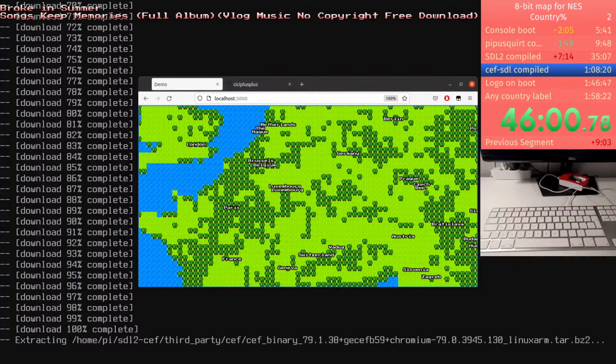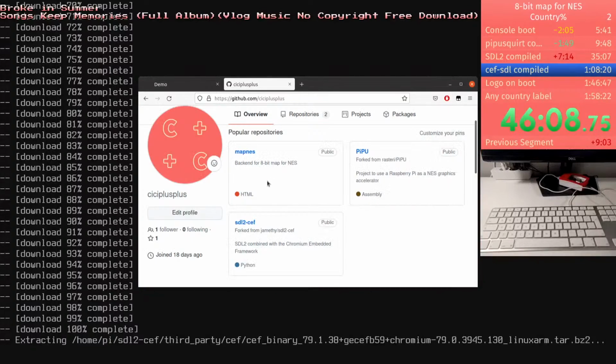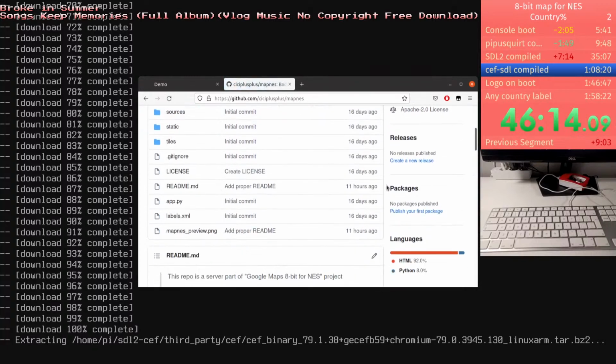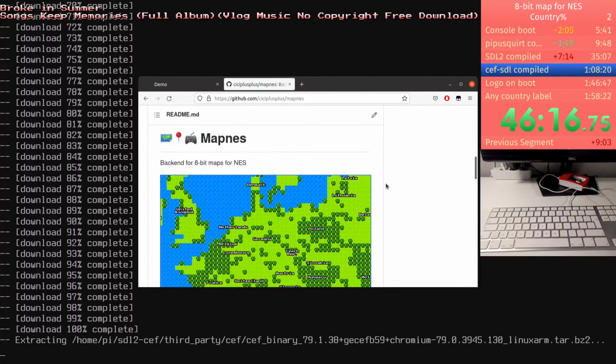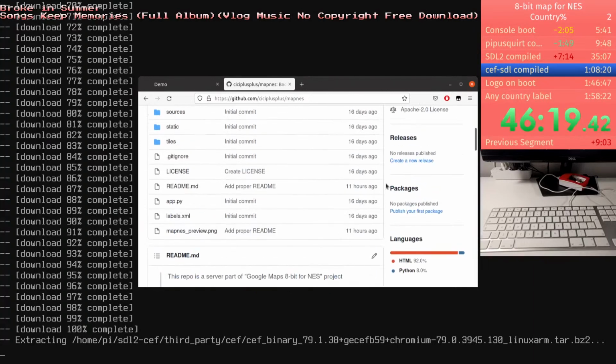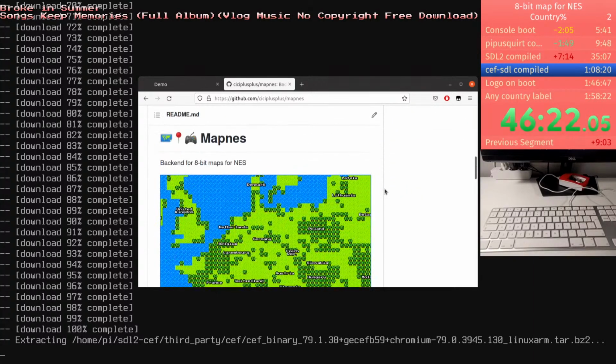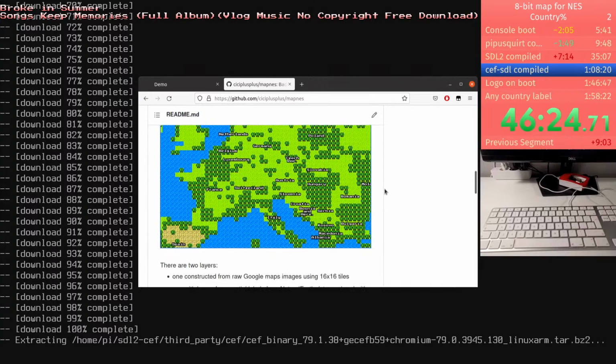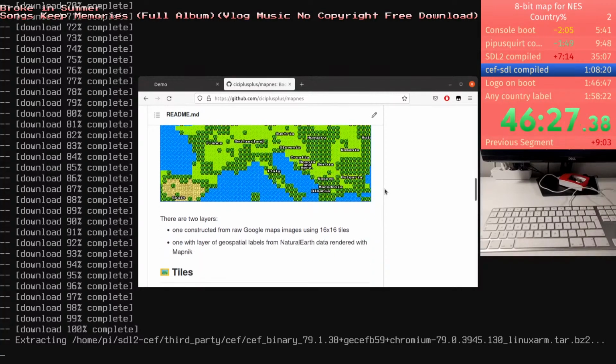Yes, it was a brief divergence from the topic itself. And while it's still extracting, maybe I can show you the code around. So for the mapness itself, the code is here. The server is written in Python, and it uses the Google Maps API in order to fetch tiles. By the way, the geospatial labels are from Natural Earth, and it's written using the Mapnik library, the cartographic one.